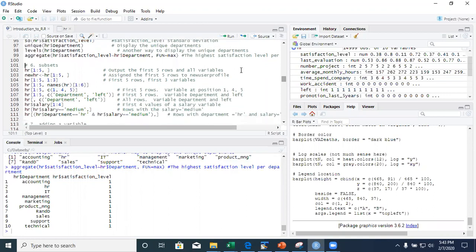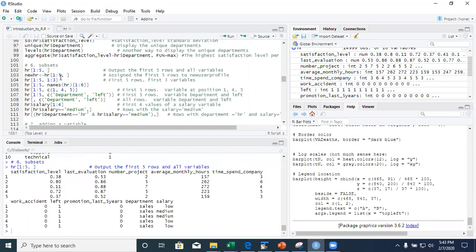Now here, sometimes you want to take a subset of data. To take a subset of data, in the bracket you specify the rows that you want to take, followed by a comma, and then the columns that you want to take. When the columns are omitted, it means that you want to take every single column in the specified rows. Like here I put HR. For the rows, I specified 1 through 5. I put a comma, and I did not specify my columns. So what this will do is display the first 5 rows, right?